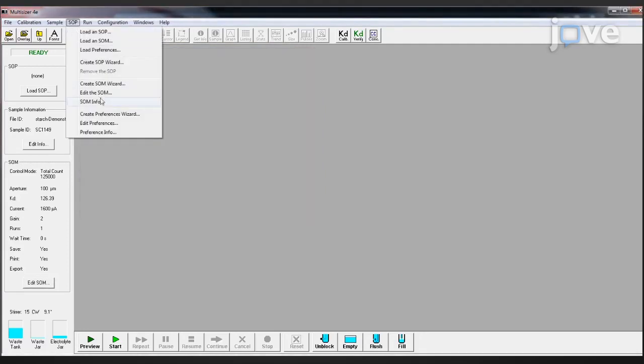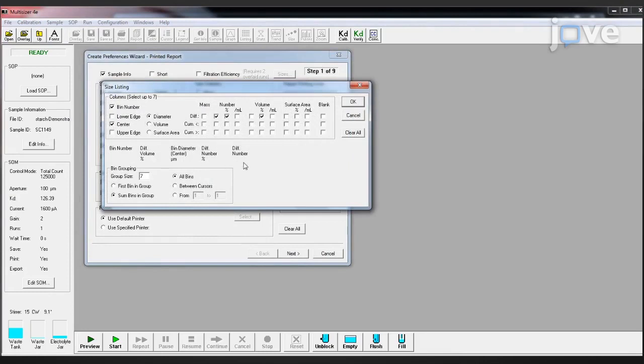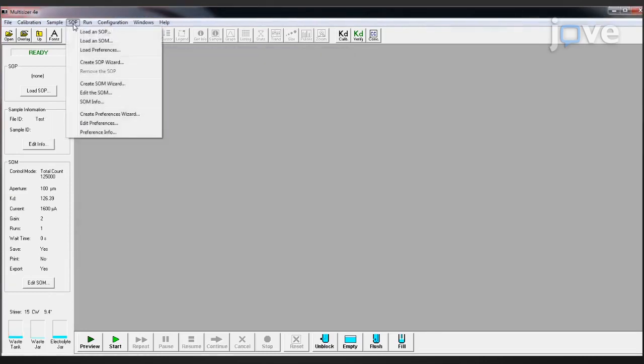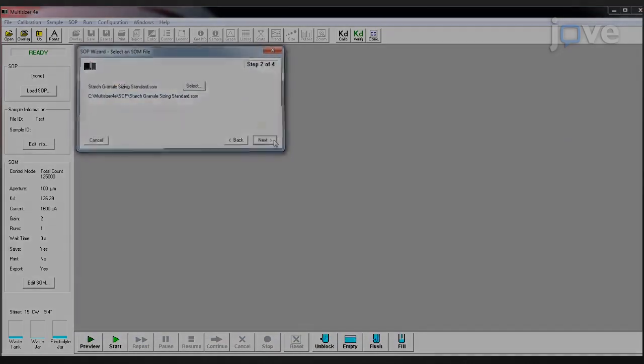To select a preferences file, under SOP, click Create Preferences Wizard and select the appropriate preference settings. Then click Create SOP Wizard, enter a description and author, and select the SOM and preferences files to create and save the SOP.